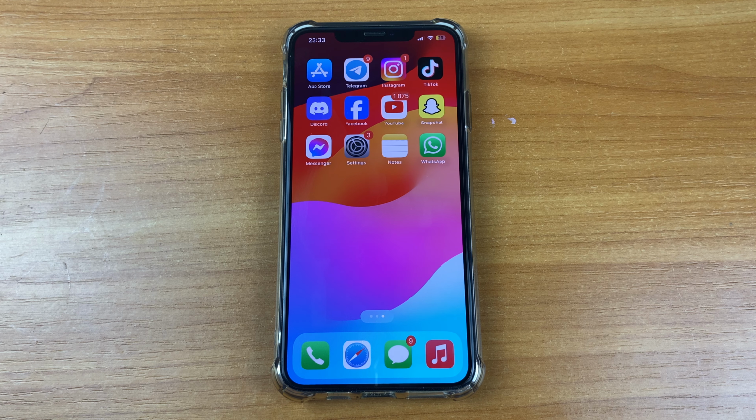In this video I want to show and tell you how to turn off autocorrect on iPhone in 2024. This is a very easy method.